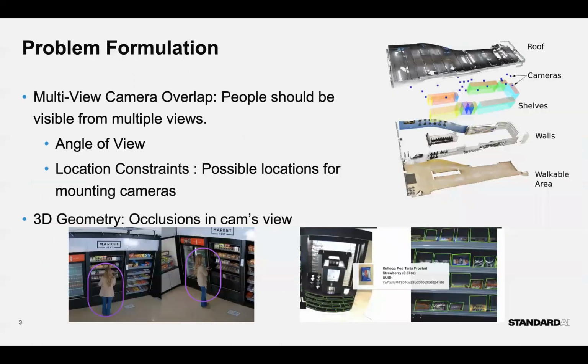From a camera placement perspective, this objective translates to observing the walkable areas and the shelves in the environment with multiple overlapping views. To serve different use cases, it is possible that different regions within the environment may have different camera overlap requirements. For example, localizing shoppers may require at least 2 cameras, whereas detecting items or products on a shelf may require just 1 camera.